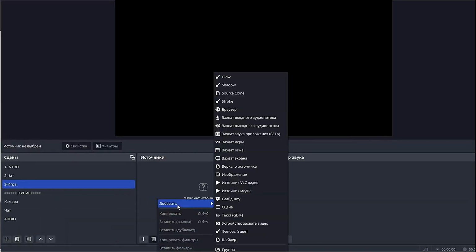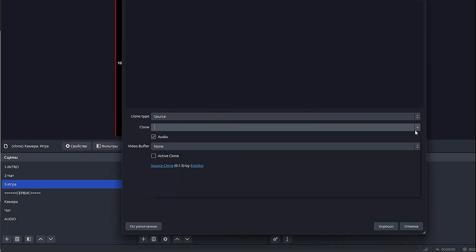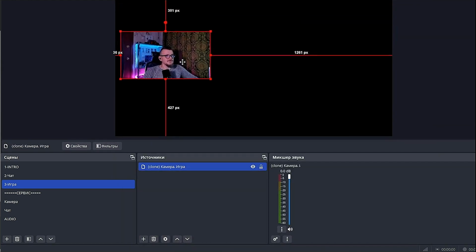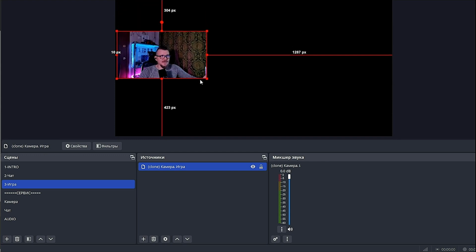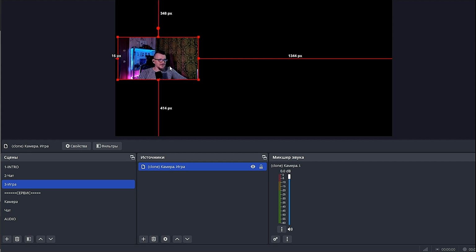Now let's add a camera to the game scene. Let's call it clone camera game. The procedure is exactly the same as on the chat scene. For example, let's place the camera in the middle on the left, since in most games this field is not occupied by anything. And you are unlikely to have to change the camera location very often.